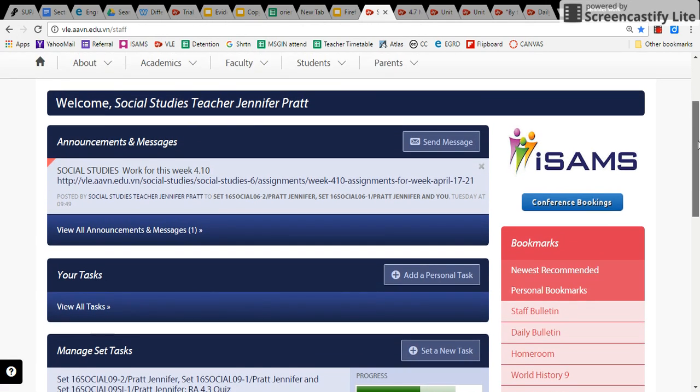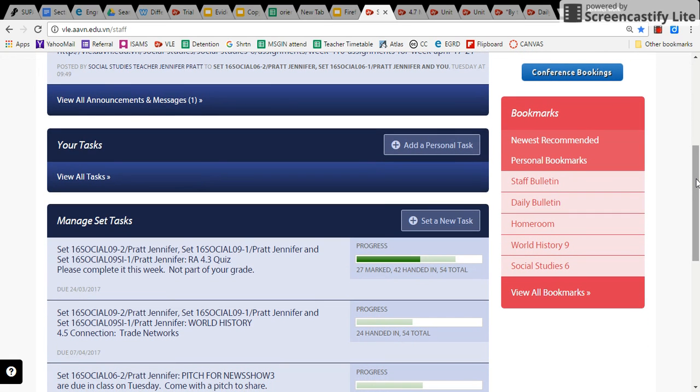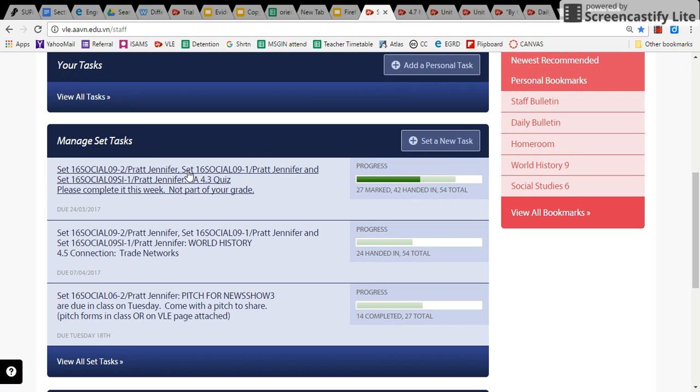Okay, so the only other things to mention here on the dashboard, and we'll probably notice these more later, is that you can set tasks for your students. You can see that my tasks show me my progress of how much I've marked or how many have been handed in. For the students, the way this looks is there's a little tab here that says mark done or submit, whichever is required of the task.